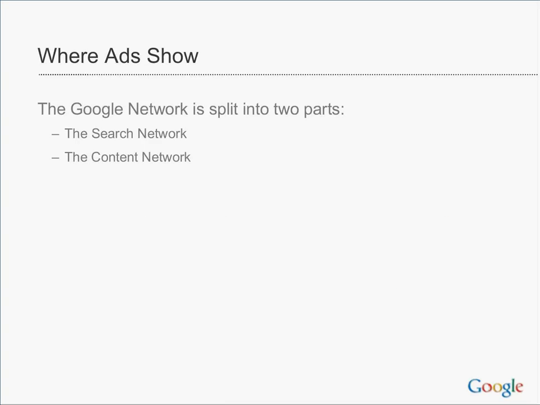So a second ago, I talked about your distribution preferences, and those are going to control where your ads show. Now, the Google network is split into 2 parts. There's the search network and the content network. Now, for the search network, most of you are going to be familiar with this network.